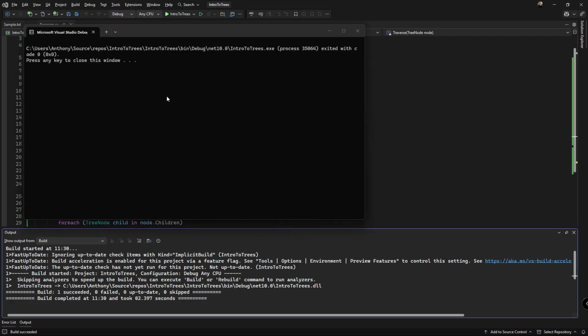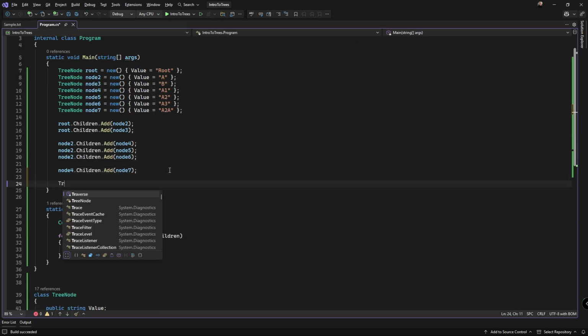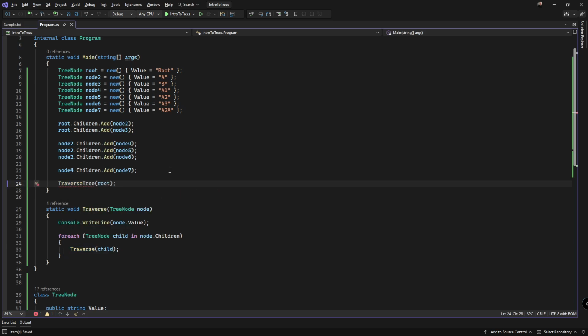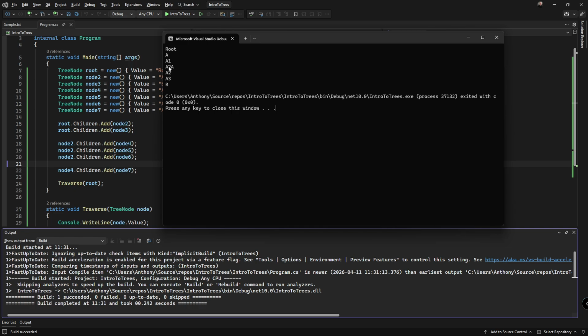Oh, I did call traverse. Traverse root. It's not called traverse tree, it's called traverse. There. So let's see. So there we get root, A, A1, A2, A3. That seems reasonable. But let's see if we can format it a little better.